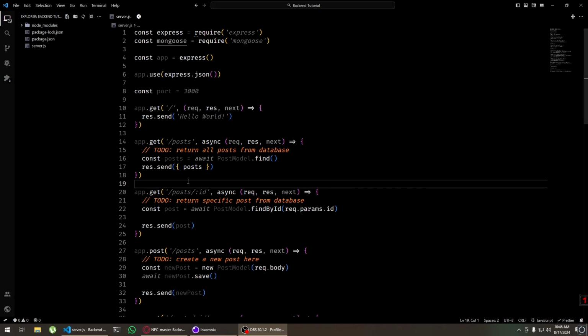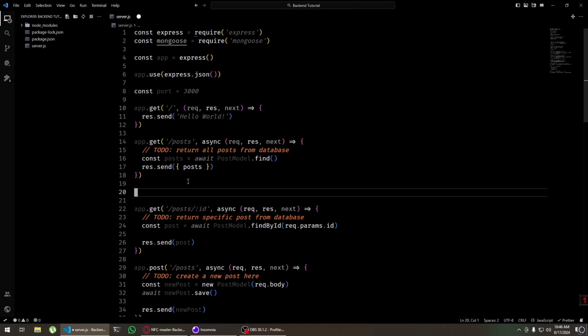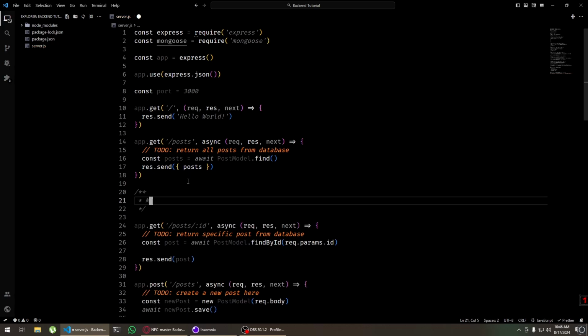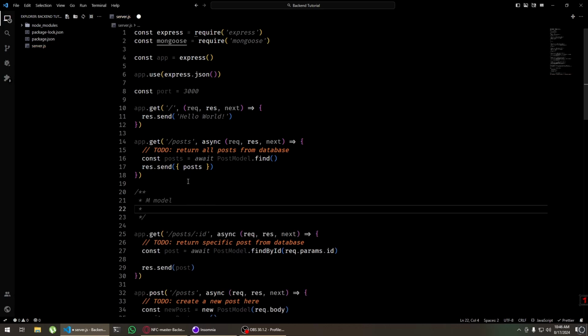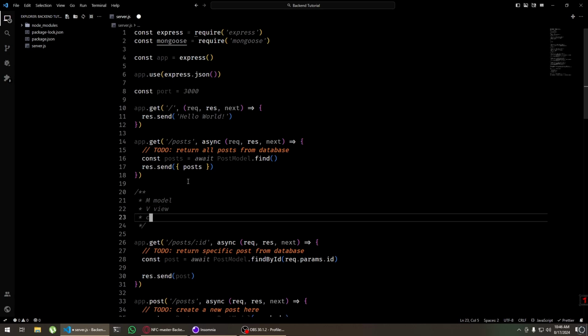So what we're gonna be using here is an MVC structure. So what this stands for is M for model, V for view, and C for controller.